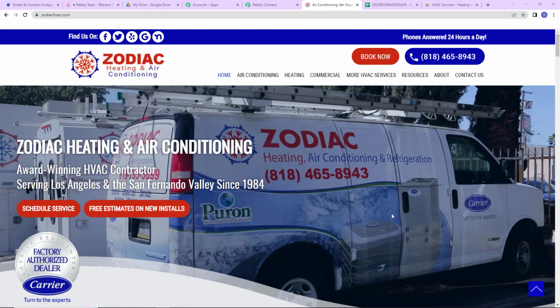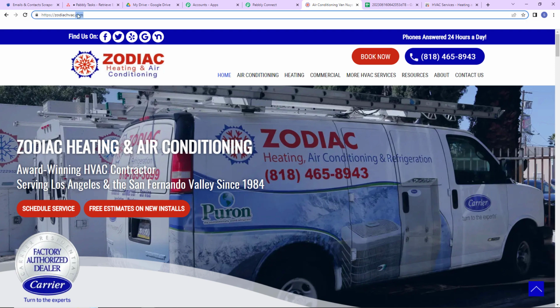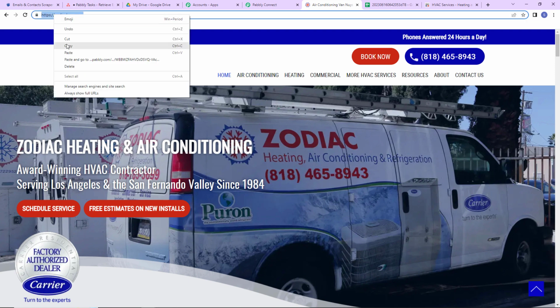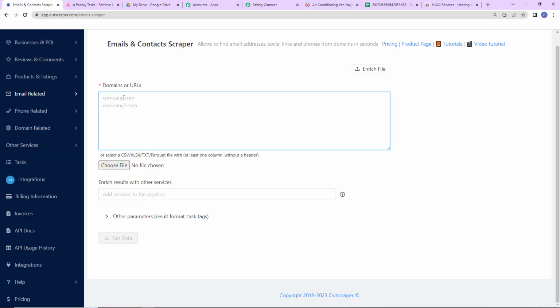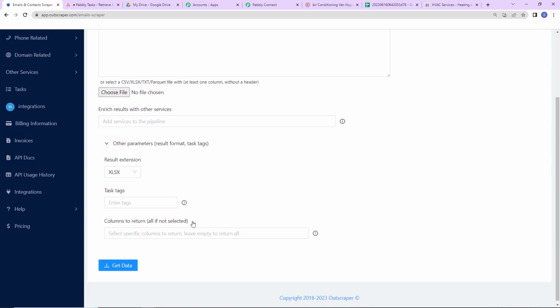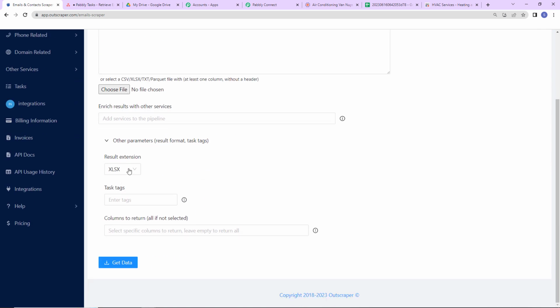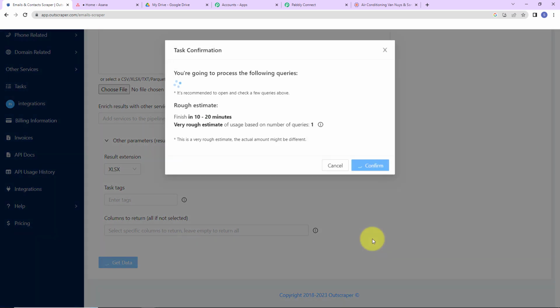Let's say this here is the website. I'm going to quickly copy the address here. Once done, let's go back to emails and contact scraper, and here I'm going to paste the same. Once this is done, let's click on other parameters. You can see the result extension, the file, has been selected. Now I'm going to click on get data.